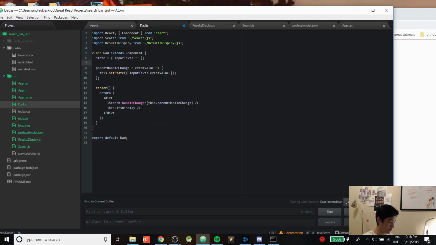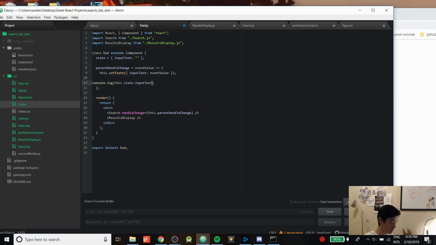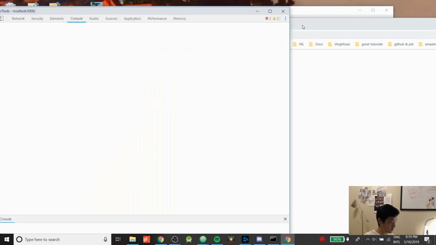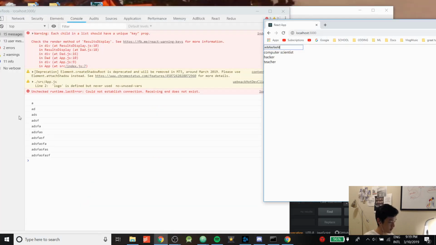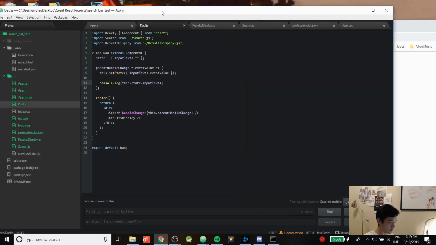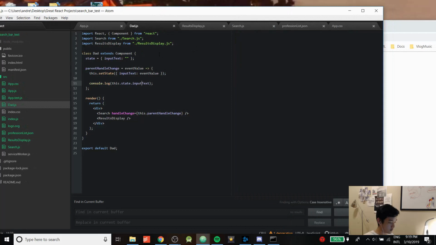Let me just console log this right here. And we can refer to the state with this.state.inputText. If we type in anything right now and open up the console with F12, it's going to display right here. Right, if we type ADSD, whatever. So here's the interesting part. How are we going to filter that data with the input text and then put the filtered data into results display?